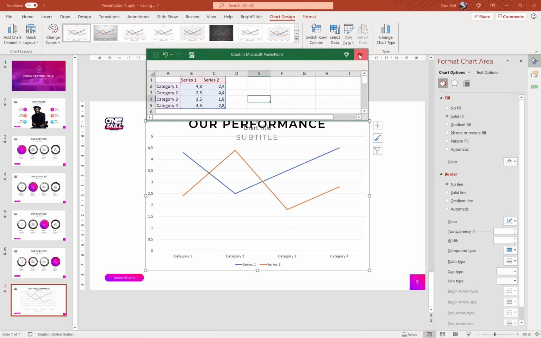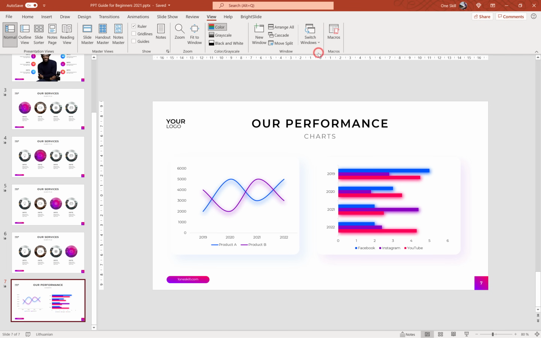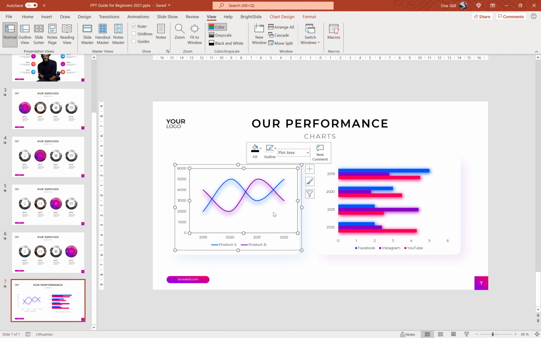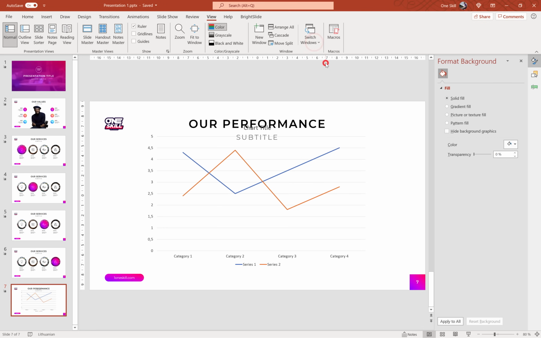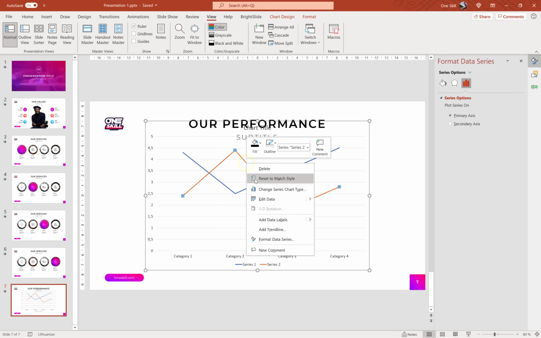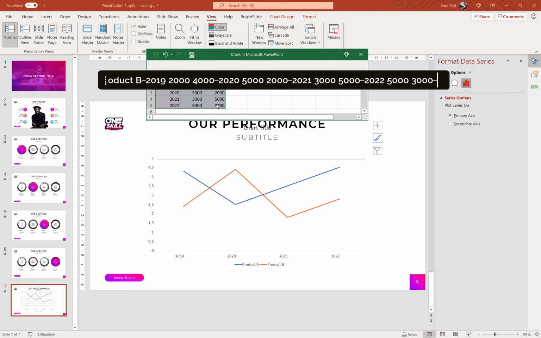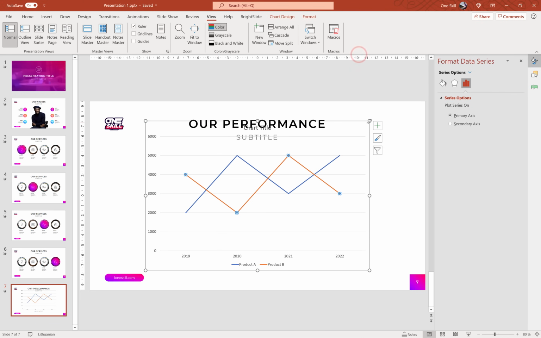And to save some time, we can jump to my previously created charts and copy the data from those charts. So let's right click and choose Edit Data. And now let's make sure that we select all of the cells and hit Ctrl C to copy. Alright, now let's get back to our slide. Let's right click on the chart and go to Edit Data. Let's make sure that we select all of the current data and hit Ctrl V to replace the data with data from my previous slide. That's awesome.